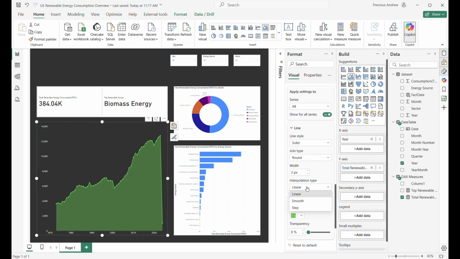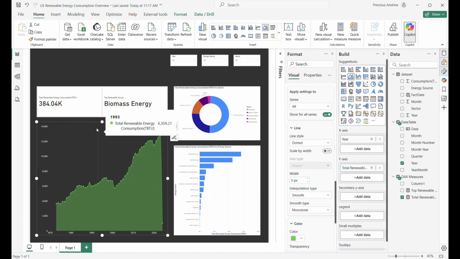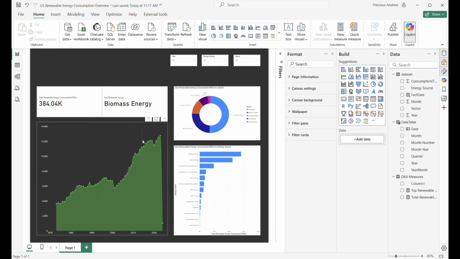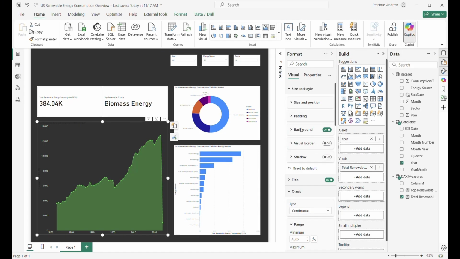This is just a preference thing. If you want to make it smoother, if you want to make it however you want to make it, if you want it dashed, if you want it dotted, whichever one you prefer. I just want every point to show. Okay, so that's all done here for the line chart. I also want to name the line chart. Let's name the line chart total consumption by year. So we have this here.